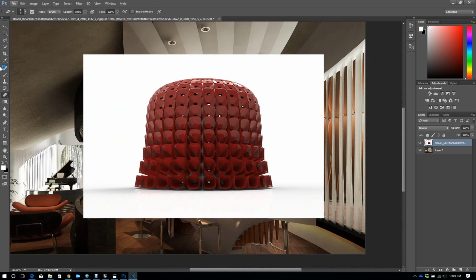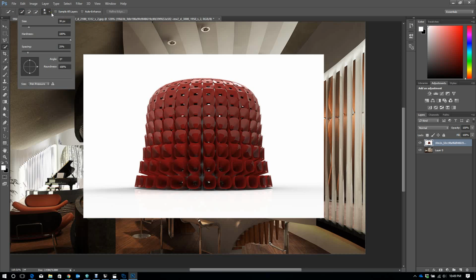Another method is to use your quick selection tool or magic wand. With the quick selection tool, what it allows you to do is select your object based on a color. So if you use a quick selection tool, you can set the parameters of your brush, like the spacing, the hardness, and all of that.